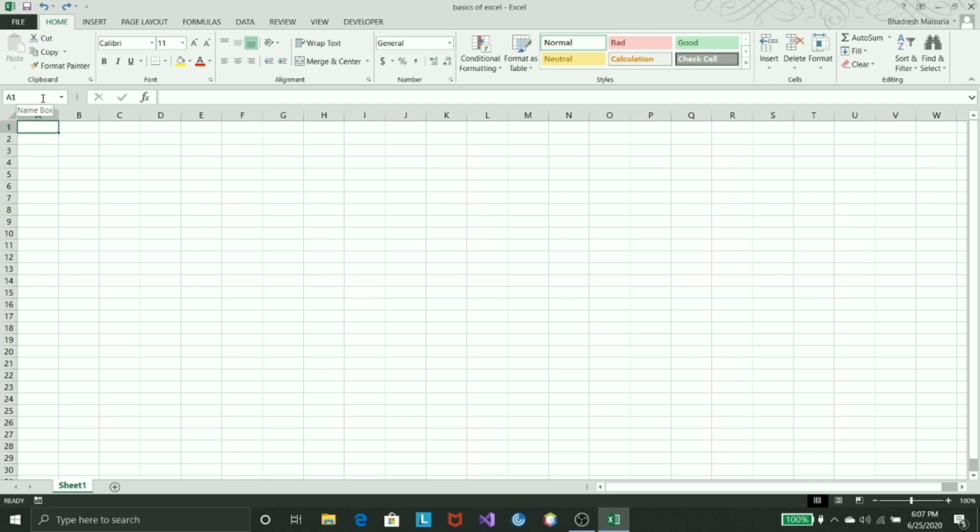So how the selection works: whenever I select any of the cells, it consists of two things, column and row. So it's A and 1. If I select this cell, it should be the intersection of that column and row. First comes the column, M, and then the row, 12, so it's M12.